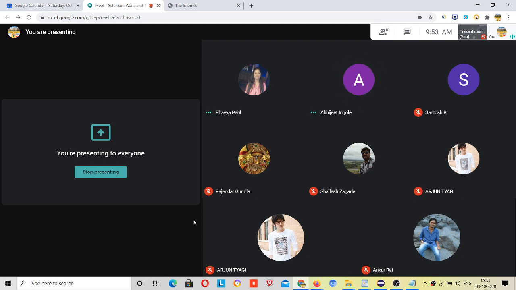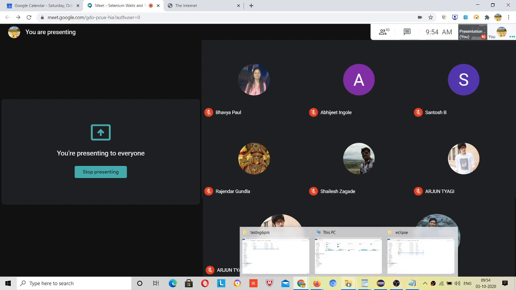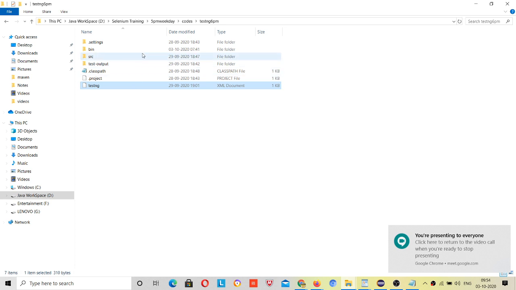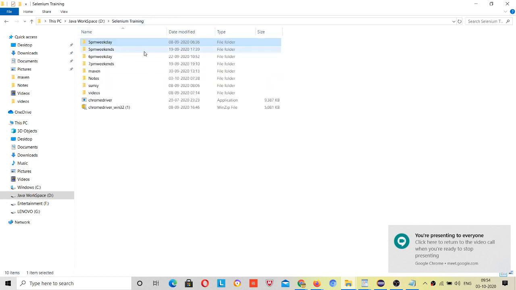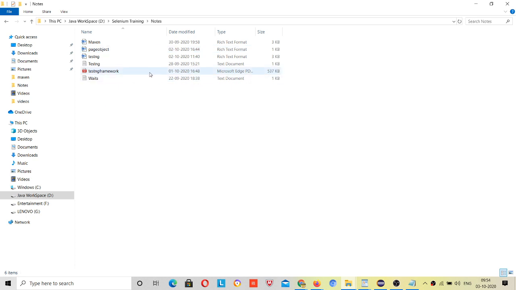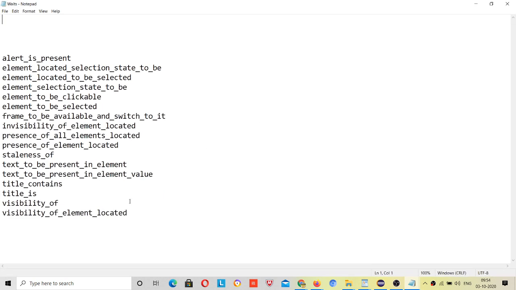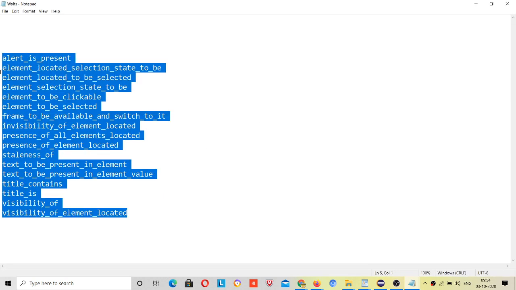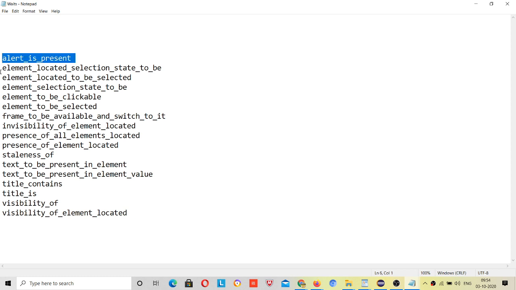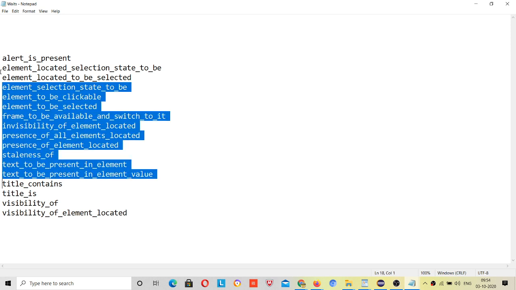And I showed you another difference: in what places implicit wait doesn't work. So keep this in mind also, that for explicit wait I have shown you only two conditions. But see, this many conditions are present with the explicit wait, not with the implicit wait: alert is present, element located state to be, element located to be selected. This many conditions you have present.